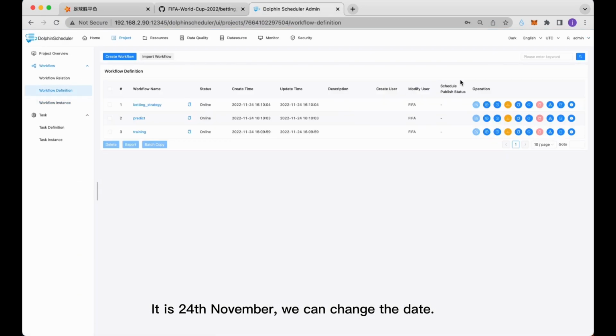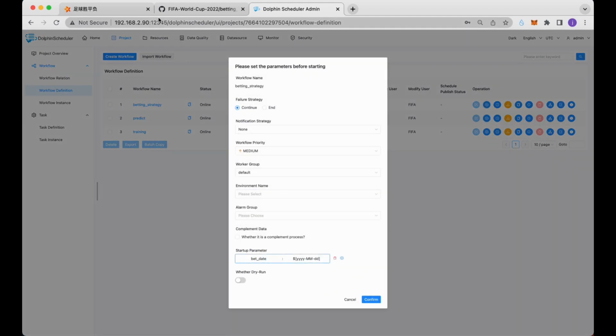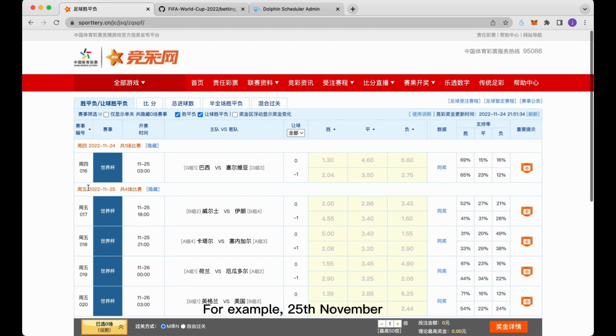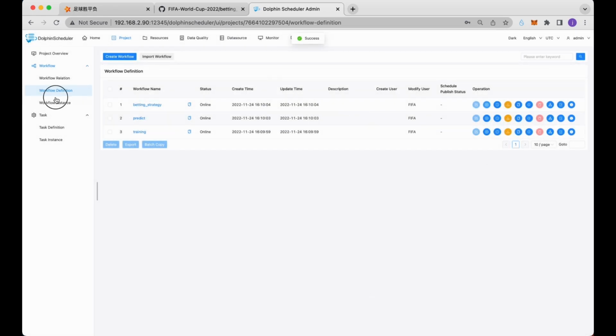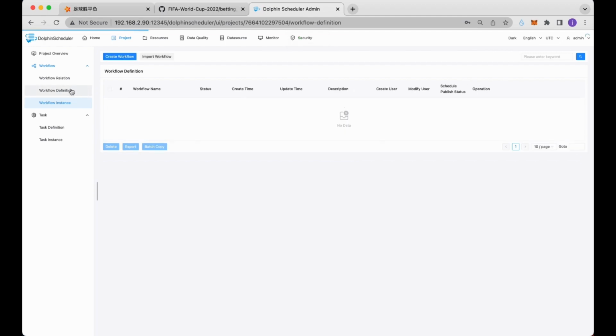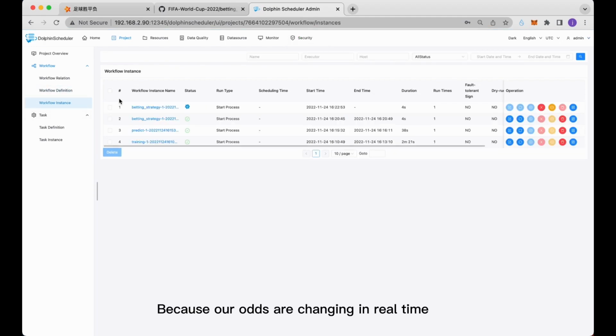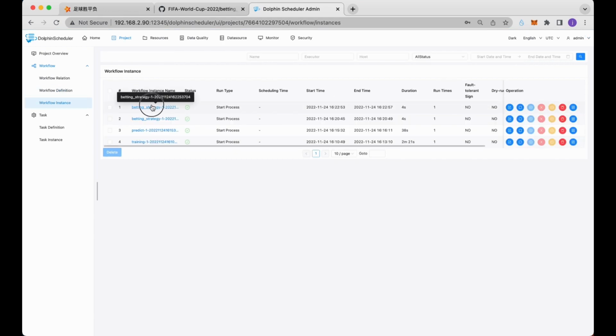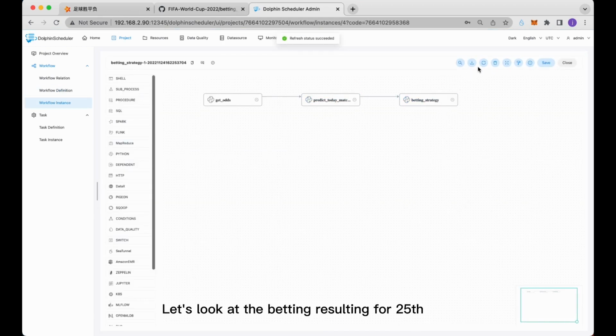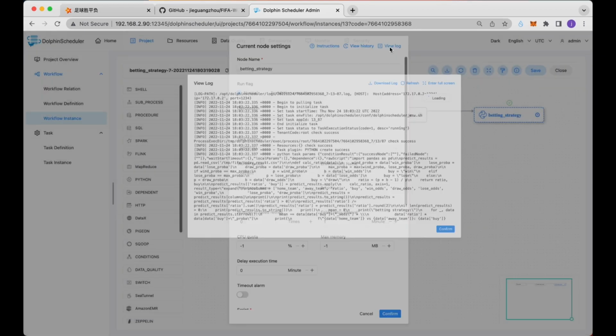It is the 24th of November. We can change the date. For example, the 25th of November. Have a try. Because our odds are changing in real time, we have to run it daily or set up a timed task. Let's look at the betting result for the 25th.